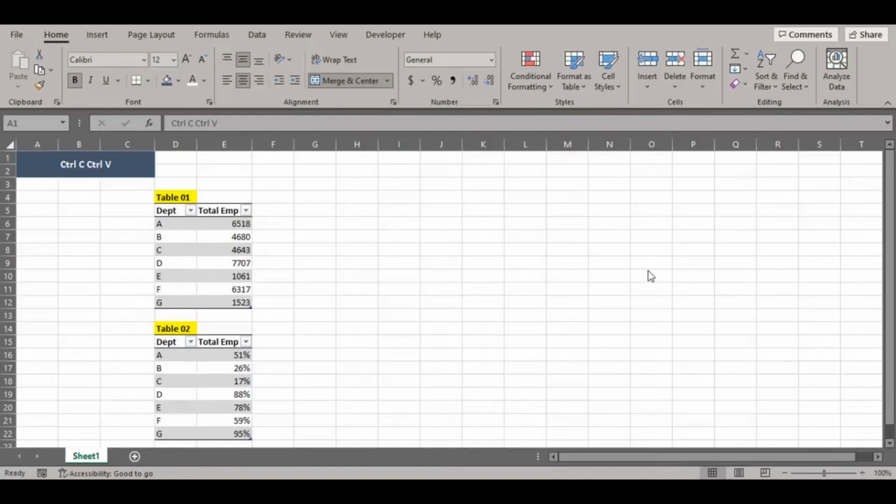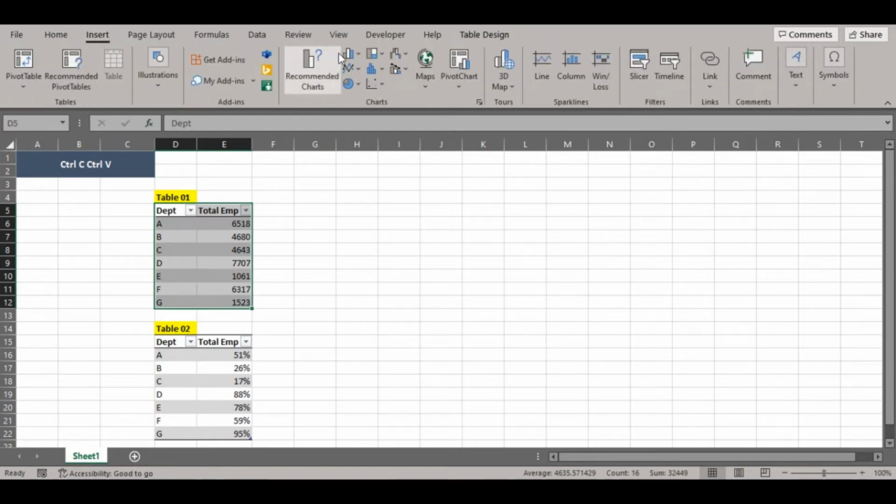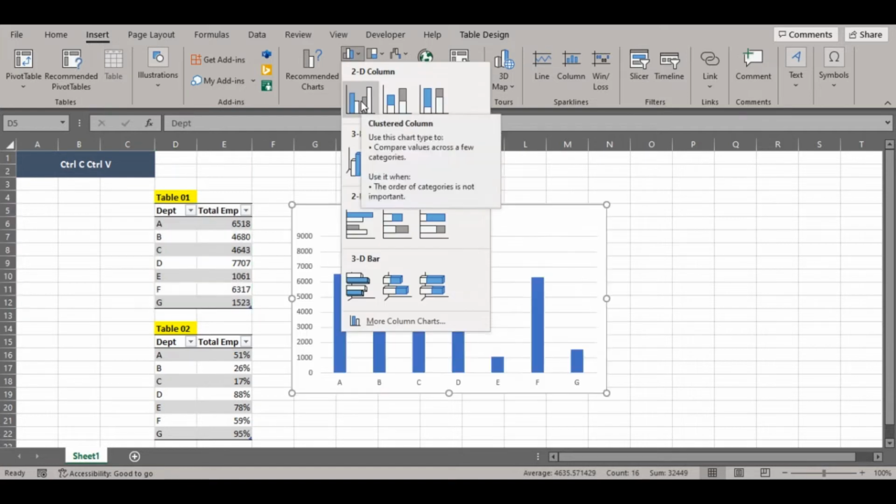Here we're going to look at how we could copy paste or use the paste special value into a chart. For this example, I have table 1 and table 2. Let's create a graph with table 1. I'm selecting the table, going to the insert menu, and clicking the bar chart.